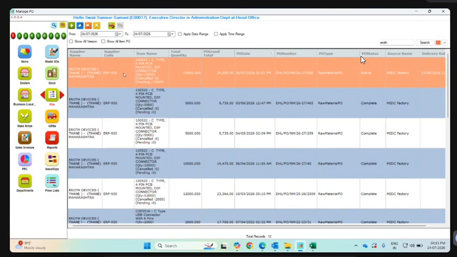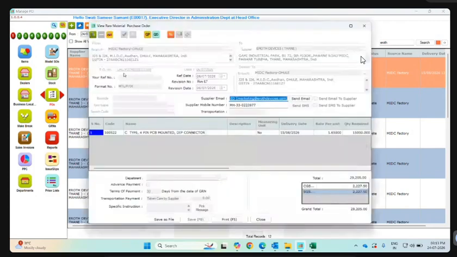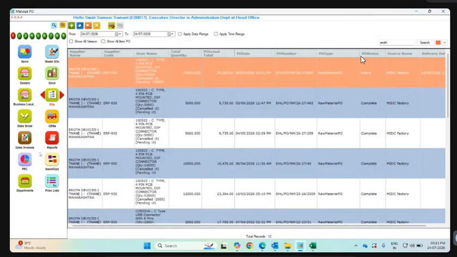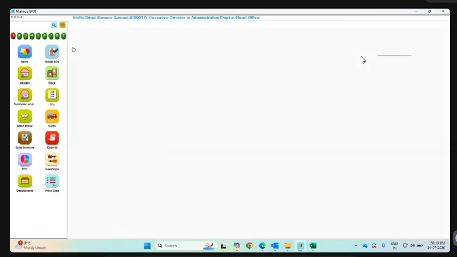Okay. So if I double click here, that PO gets opened, and you can see the details that it was placed on 6th of July. And now we have received the material, and we have received 50,000 pieces against this order, and we have that supplier invoice with us. Okay. So I'm going to make GRN for this, and I will go to the GRN icon.